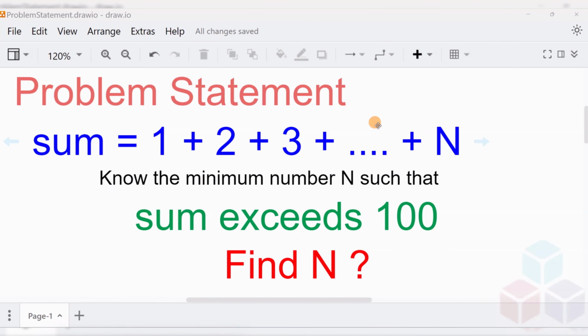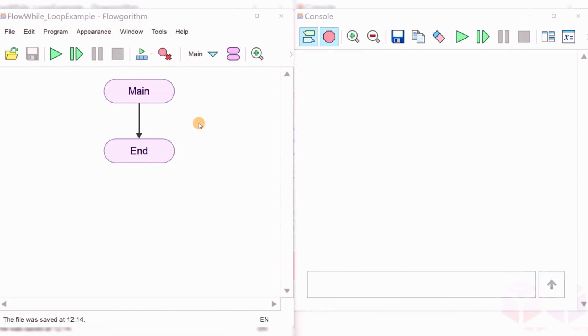Let's understand the while loop with the help of an example. In this problem statement, we are calculating the sum of n integers. However, we want to know the minimum n when the sum exceeds 100. So what is the number n? We can use the while loop in the problem statement. So let's design the flowchart for the problem statement.